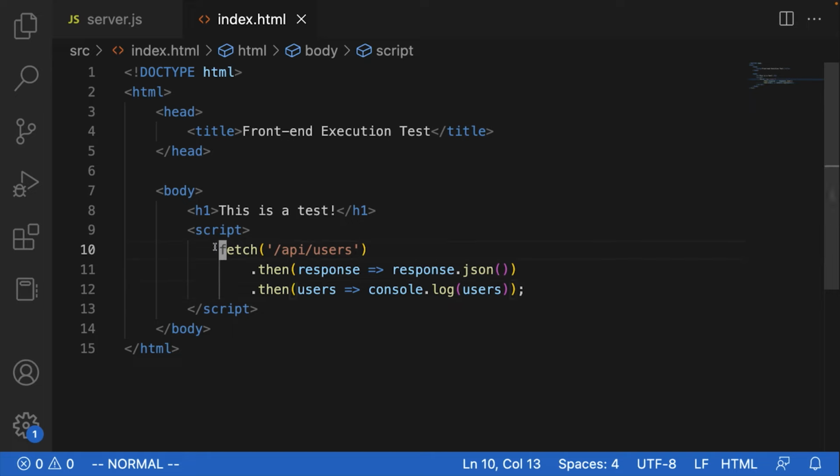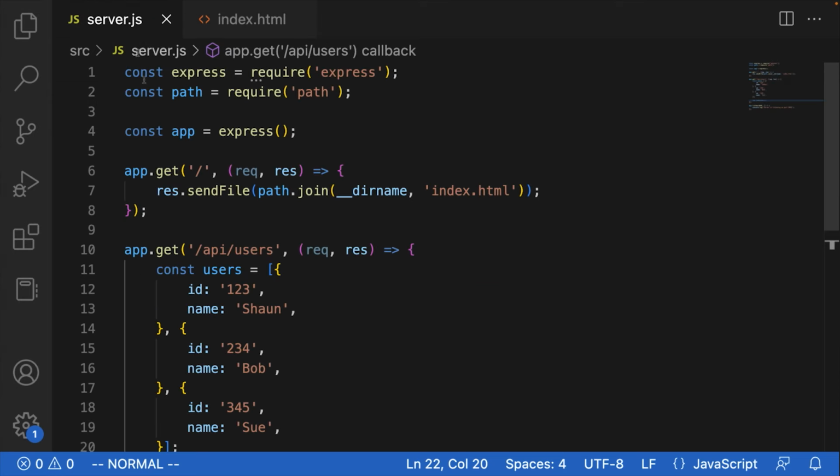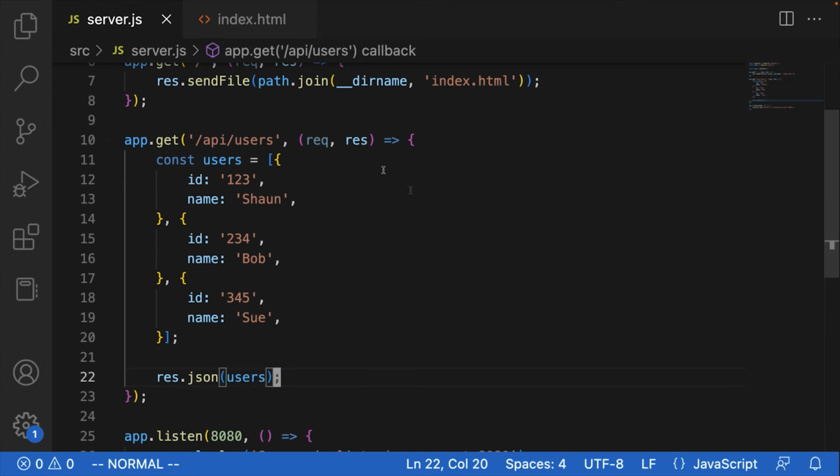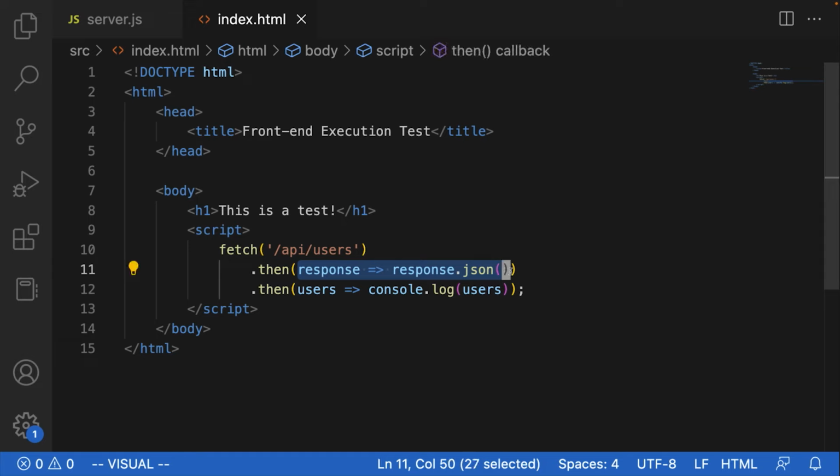Again, what this is going to do is when the browser runs this, it's going to send a request to the endpoint that we defined on our server, and this is going to send back the array of user data, which will then be passed to this callback function. We're going to convert that into an actual JavaScript object, and we can use that final result inside this callback here. For now, all we're doing is logging that out. So let's run this thing and see if it works.